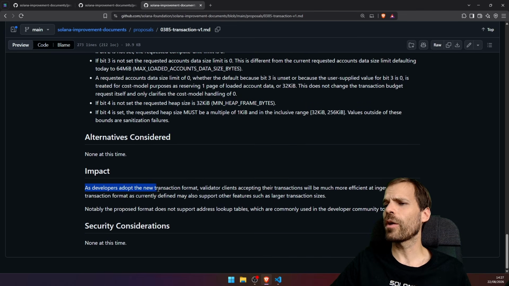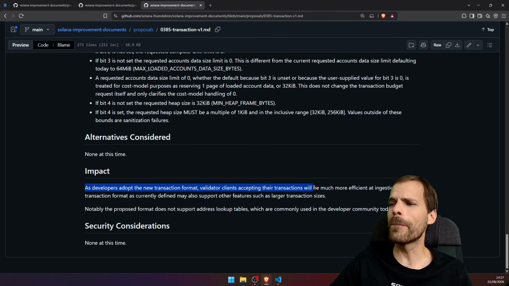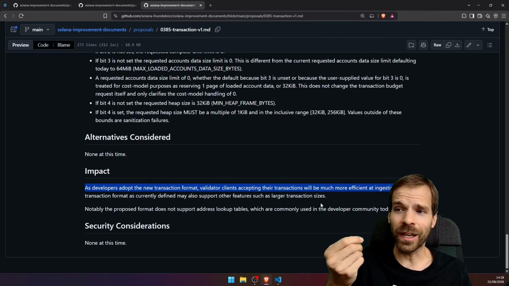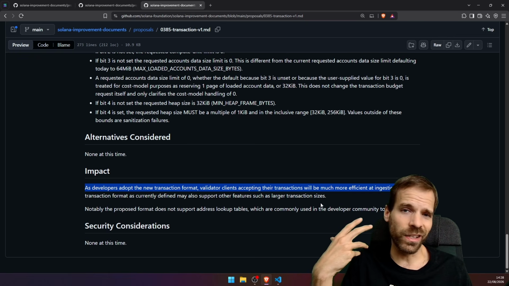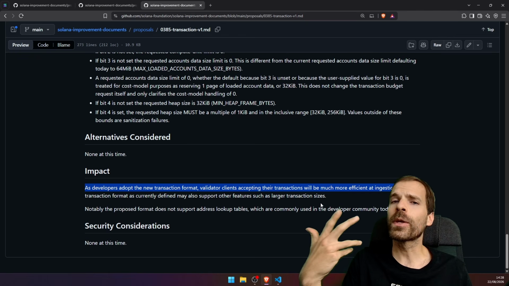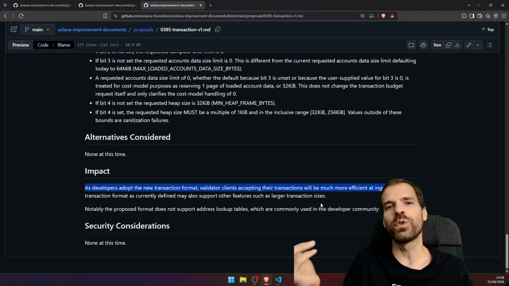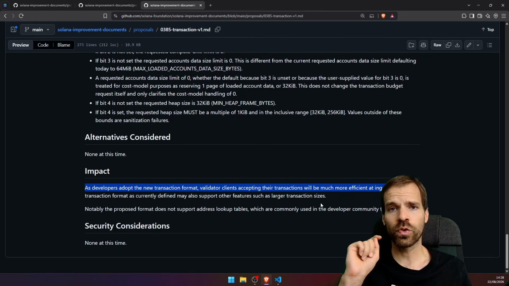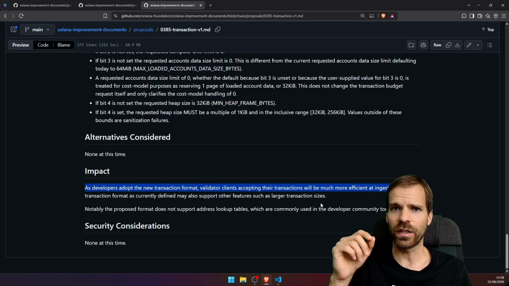And as developers adopt this new transaction format, validator clients accepting their transactions will be much more efficient at ingestion. And that's what we want, right? We want the validators to be more efficient. So even though I said in the beginning it doesn't really matter, you can still use legacy transactions, it's probably good for the network if you were to use V1 transactions. Not true for V0 transactions. They actually add overhead because of those lookup tables.